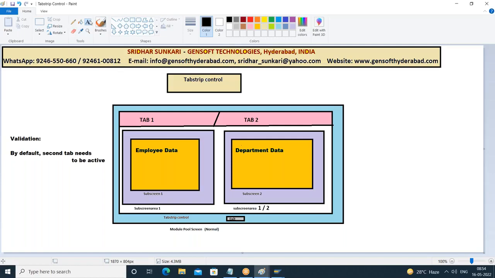So I want a screen which should contain a tab strip control. A tab strip control is a collection of tab buttons. So in this case, I want two tabs: Tab 1 and Tab 2. Each tab will be associated with a subscreen.